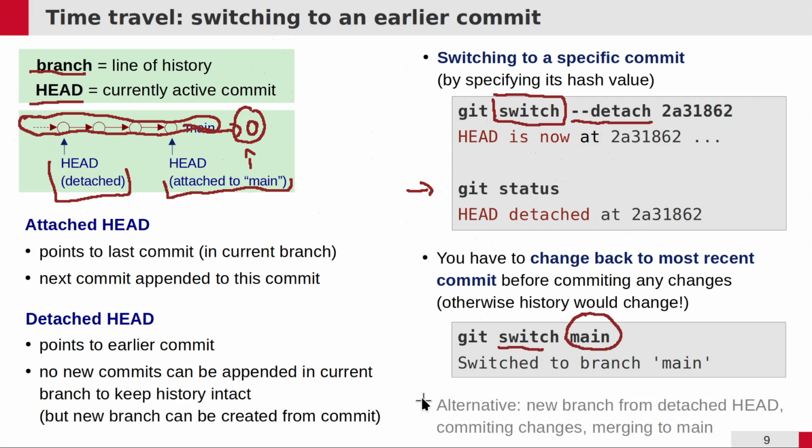There are also other ways of doing that. Actually, you can also spin off a branch from an earlier commit. I'm not showing it here. We will talk about that later when we are talking about branches in one of the next lectures.